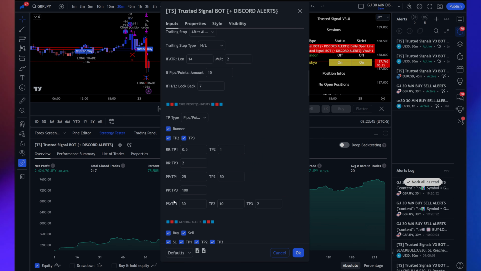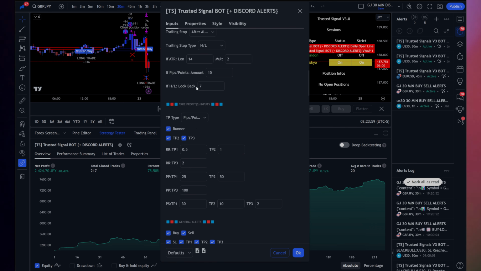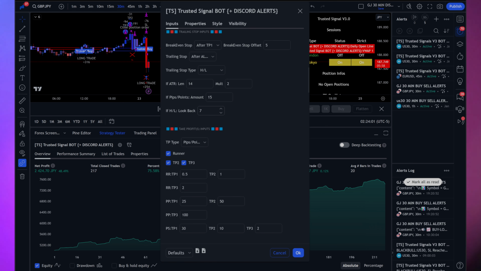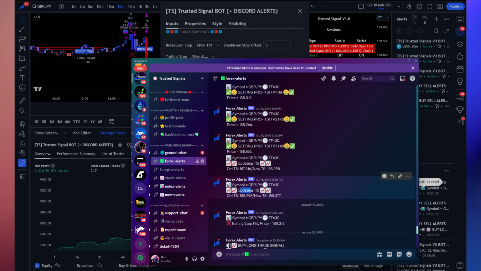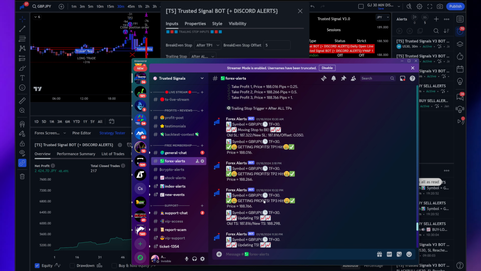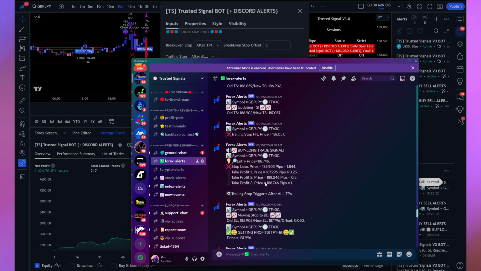So now for position size, we have it at 30, closing 30% at TP1, closing 10% at TP2, and then 2% at TP3. The reason being is because we have it on a runner, and remember that we also have a trailing stop. So the reason why this is going to maximize your profits is because a lot of the time, if we go to the Discord chat, you guys can see here where it updates your trailing stop, okay, guys? And it's going to go ahead and update your trailing stop.